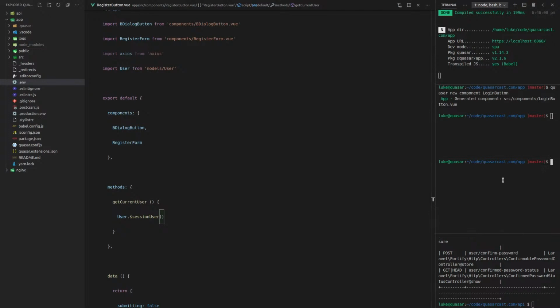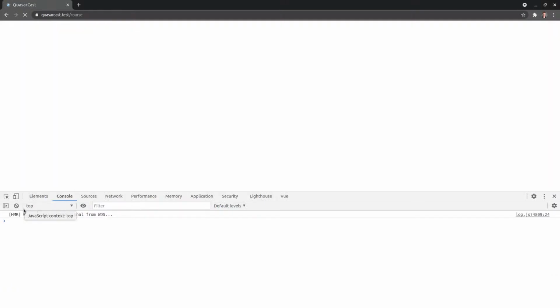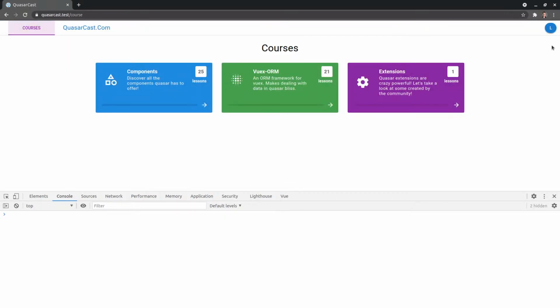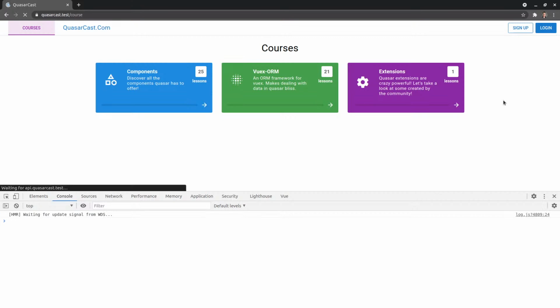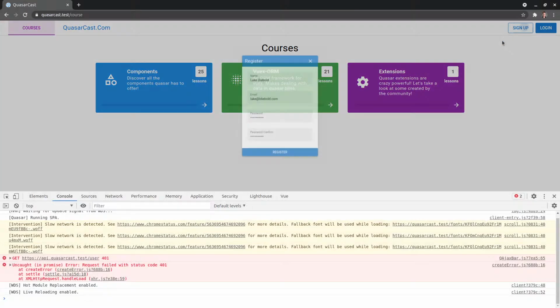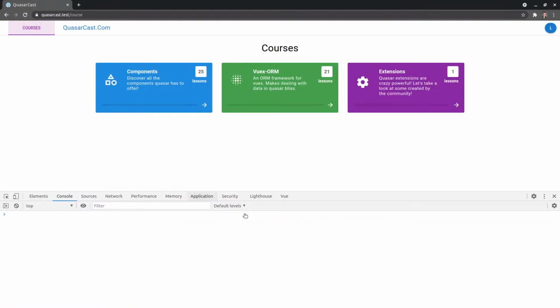I'm going to open up API, say art tinker, user query, delete to delete all of the users, refresh the page, and now let's register and see if that still works. And it did. And as we can see, we fetched the user, which is why that's now showing that little L symbol there. So logging out, let's refresh the page again, delete all of the users again. Actually, no, I want to have that user so that I can actually log in. Yep. Okay, so now we'll log out.